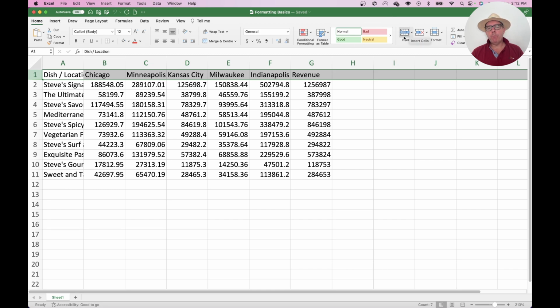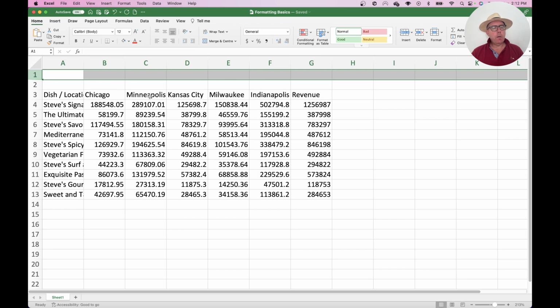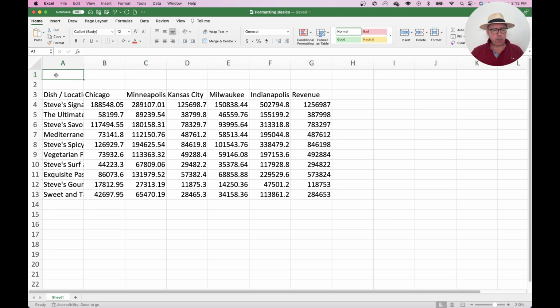This button here inserts the full row, but you can see if you drop the menu down, you can insert some cells and a row if you like, or even a sheet. We'll just press the button and insert a row. We'll do it again, and then we'll put the title in here. The title is called Steve's Restaurant Annual Revenue. I think that's enough. Okay.